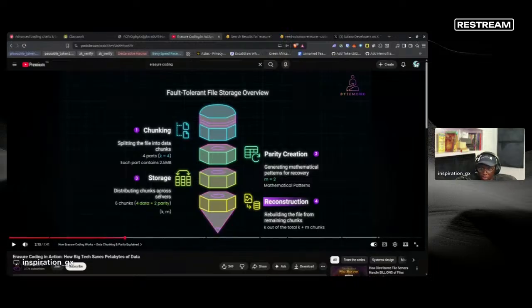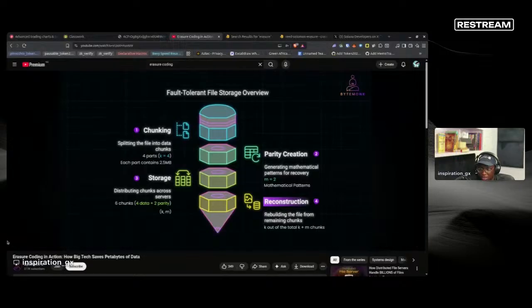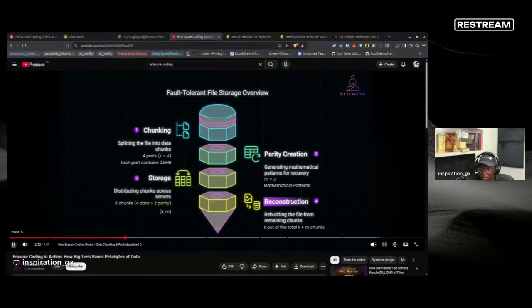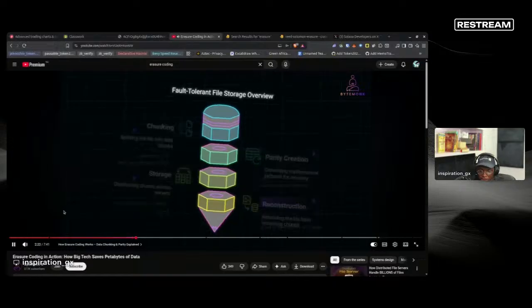So the data chunks and the parity chunks are the two important things for erasure coding. We can actually do a demo of that. I think it did a Python example, but I'll show you what that looks like in Rust in a minute.